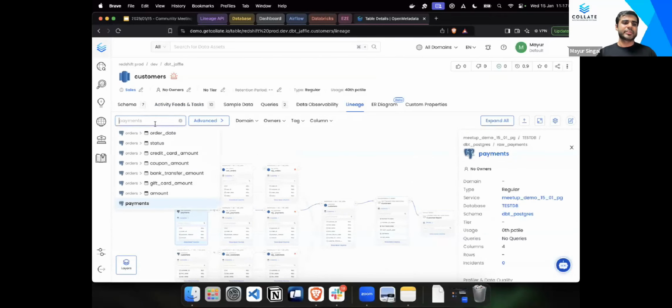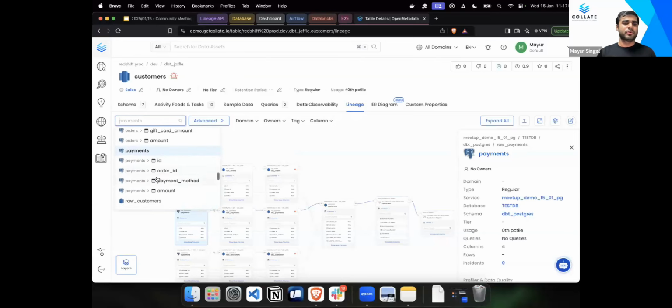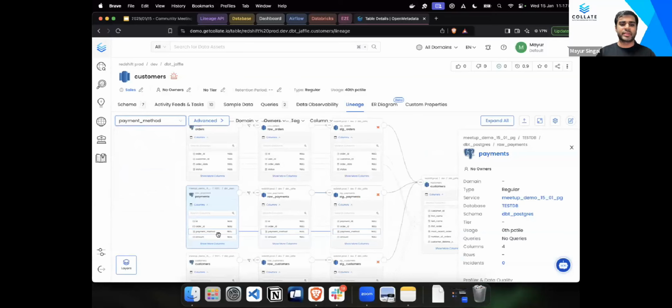This search feature is not only restricted to tables, but it also allows you to search the columns. For example, let's say I want to view the payment method lineage. When I search for it, it will highlight the column level lineage as well.